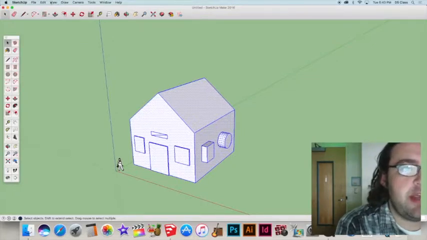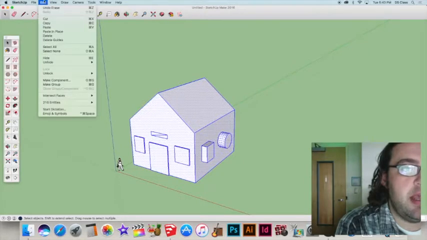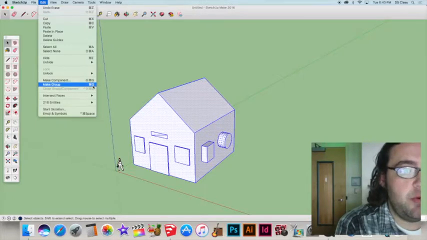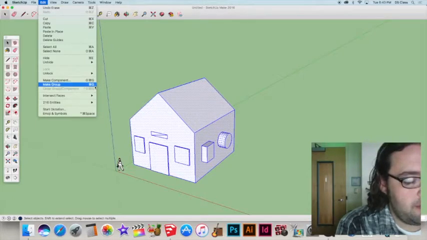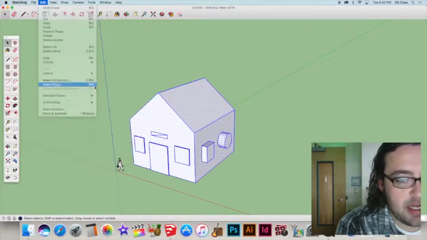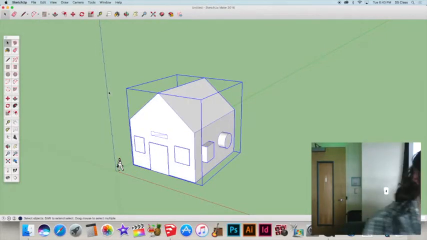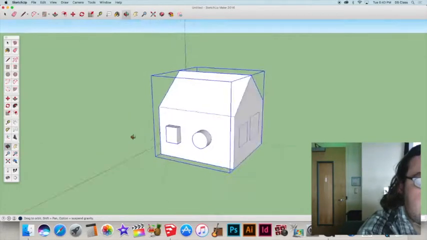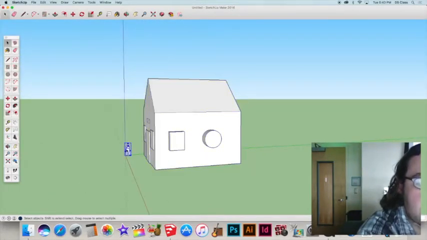And then once you got that going on, you want to go up to edit, or you can right-click on it, for those of you right-clickers out there. And then you do make group, or you can click Command G, which is the hotkey. Then you'll see it's sort of got this box around it, you know? All right, so it is grouped. She is outside the group.